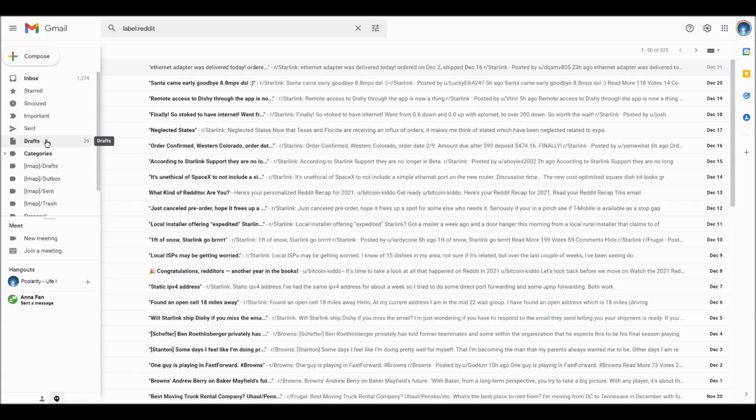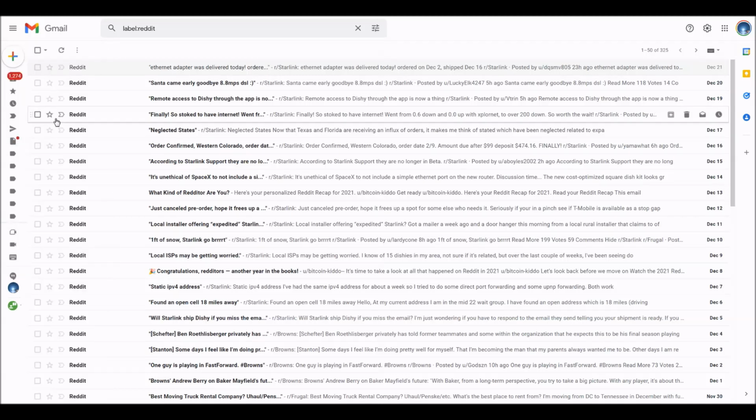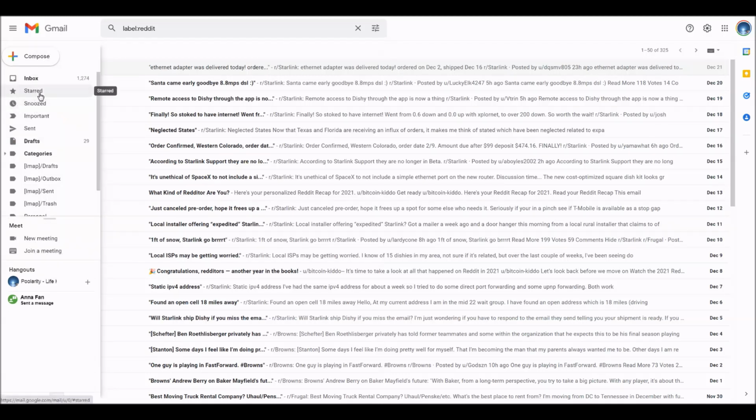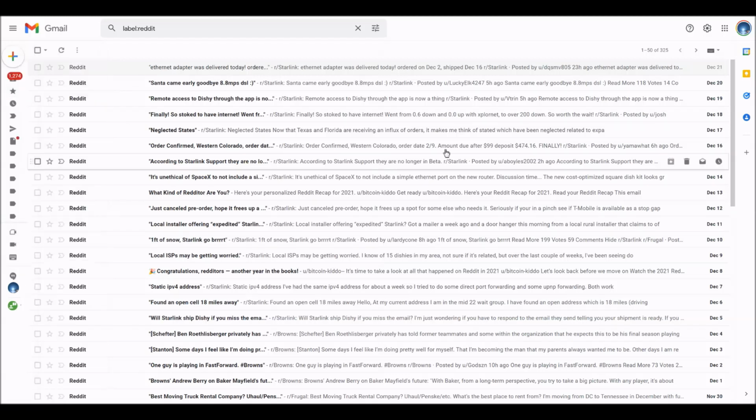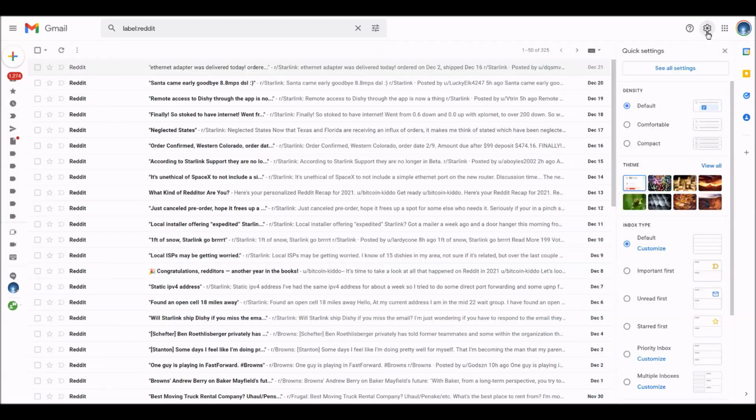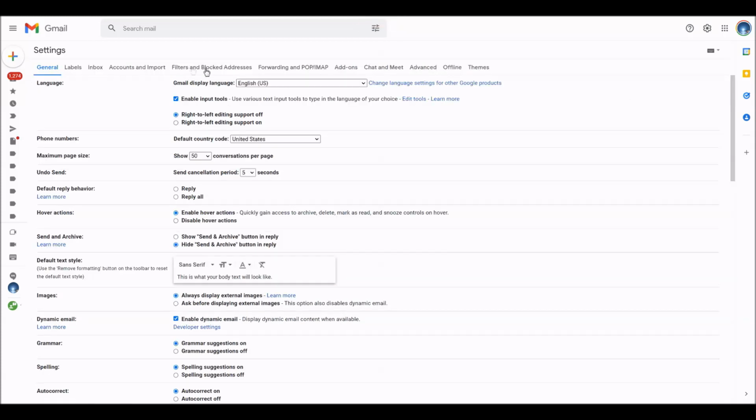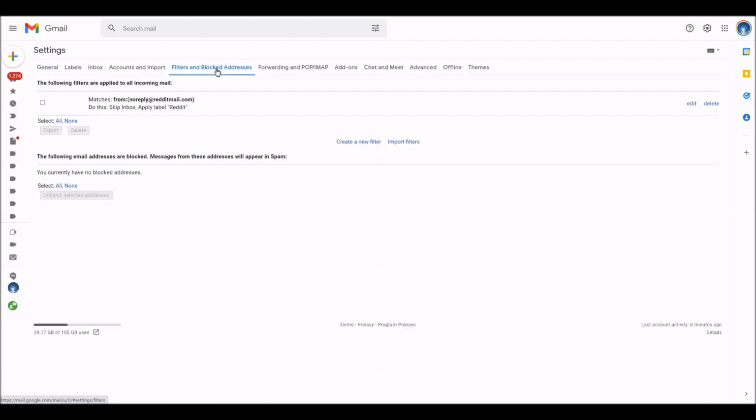Now, you're not done yet here. What you want to do also, sometimes you want to edit that particular filter. So to edit that particular filter, you have to go back to this gear here where the settings are, and you want to click on See All Settings. Once you have See All Settings, here at the top there's Filters and Blocked Addresses. If I click on that, you could see I have this particular filter here that I've created.